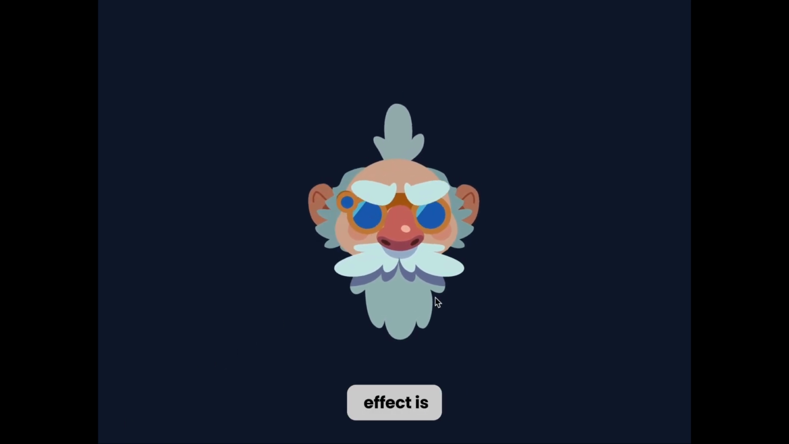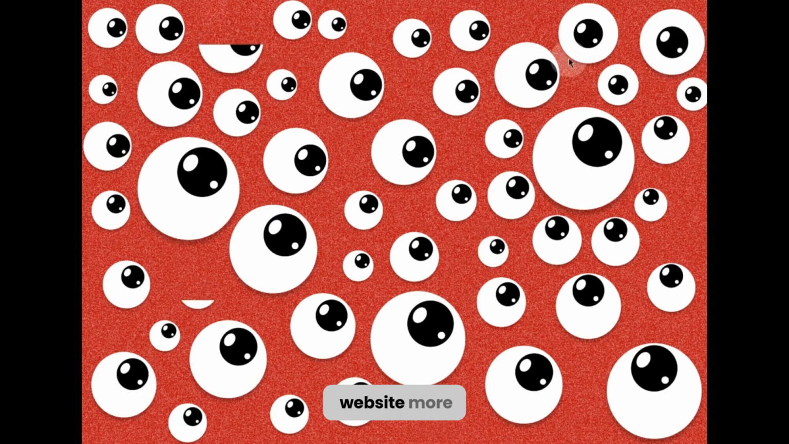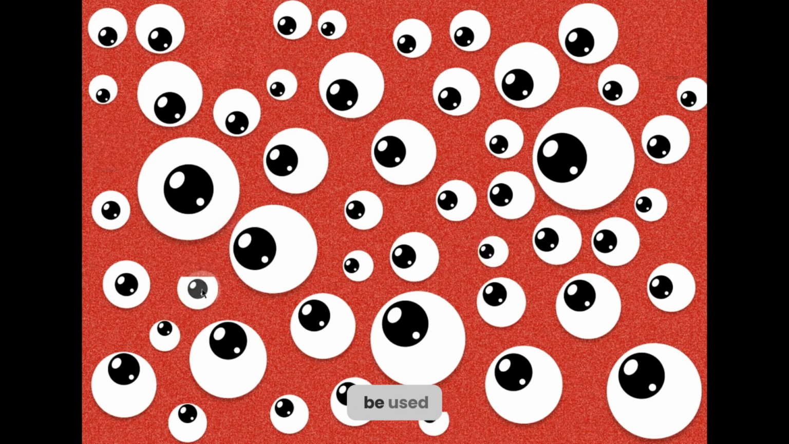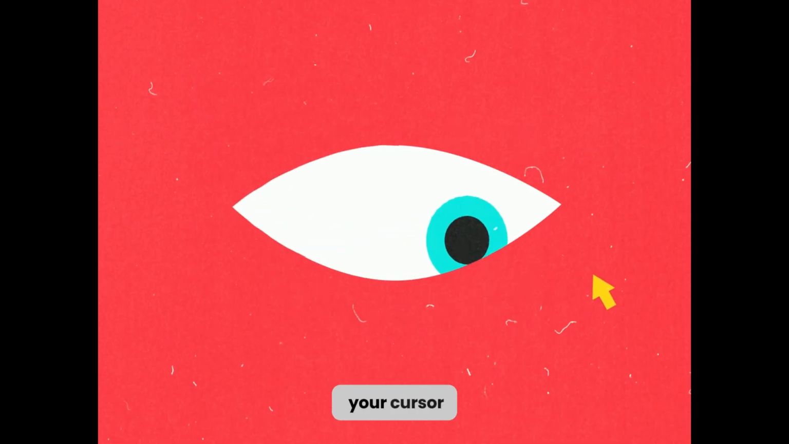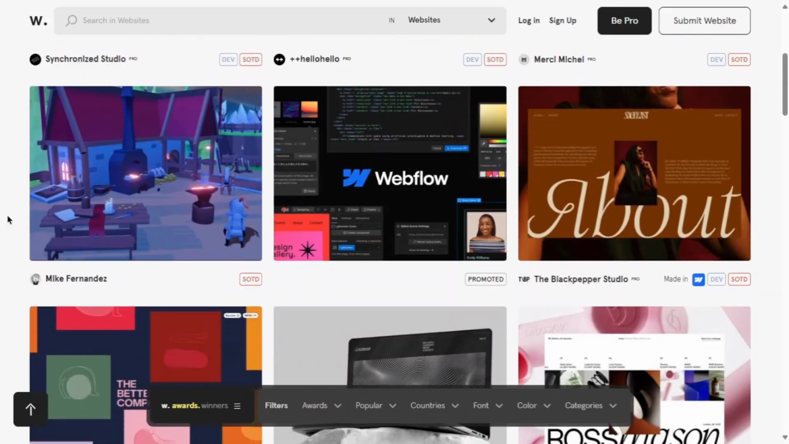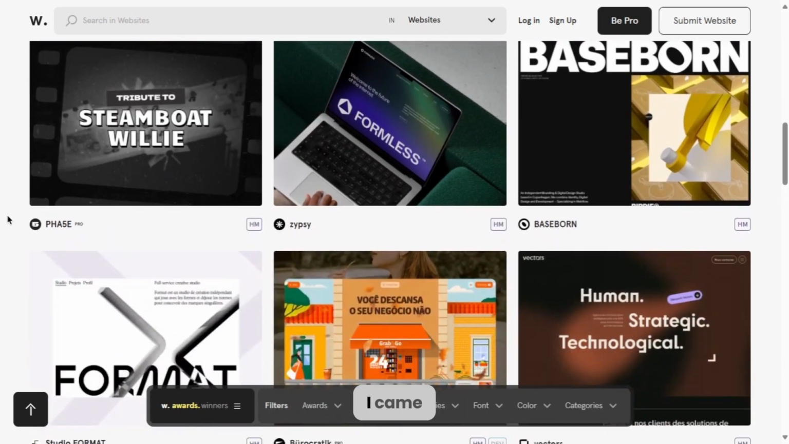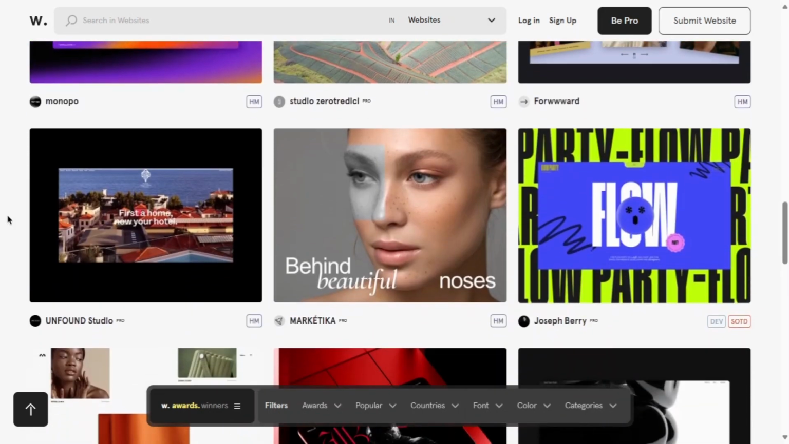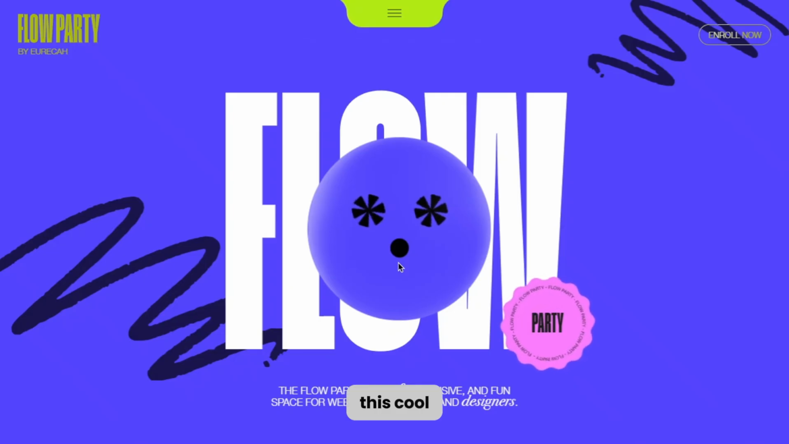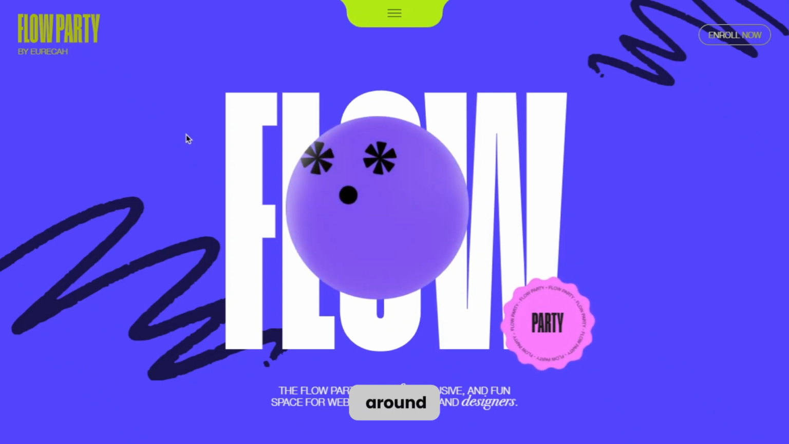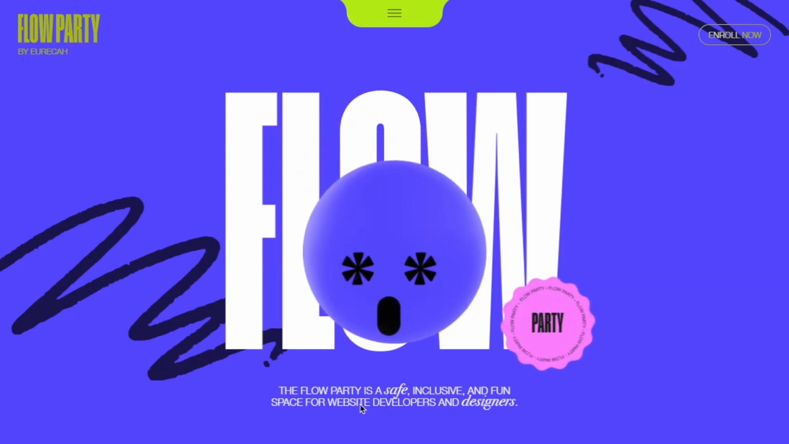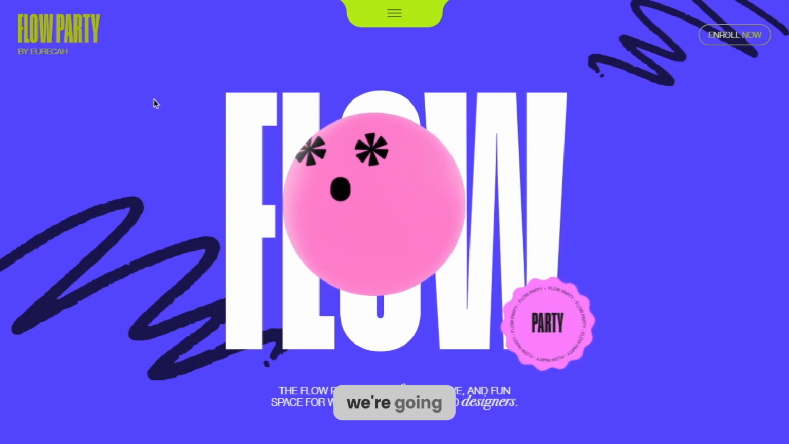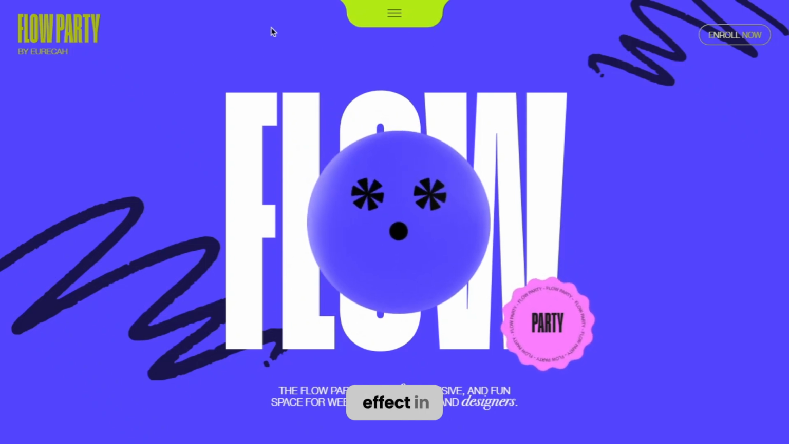Mouse follow effect is an interactive way to make your website more playful. Eyes can be used as a camera to follow your cursor movement. Today, as I was scrolling on Awwwards, I came across such a website. This cool looking character follows you around while his mouth moves. And in this video, we're going to recreate this same effect in Figma.